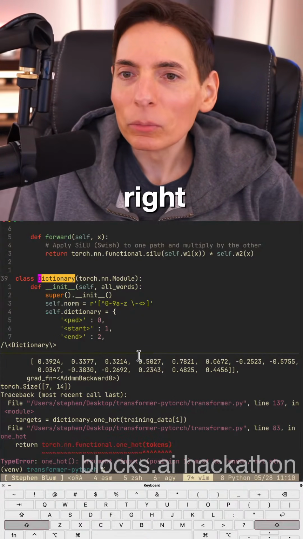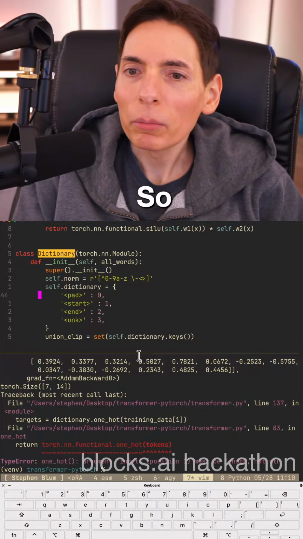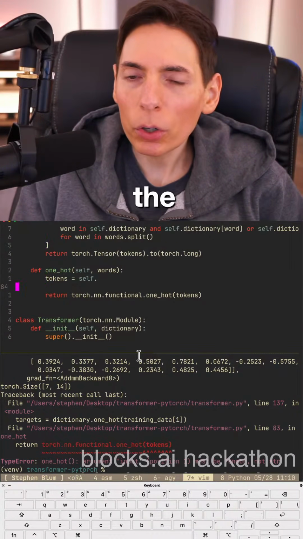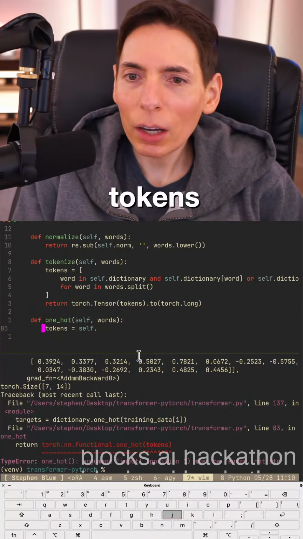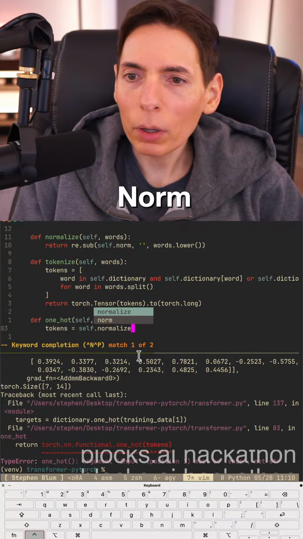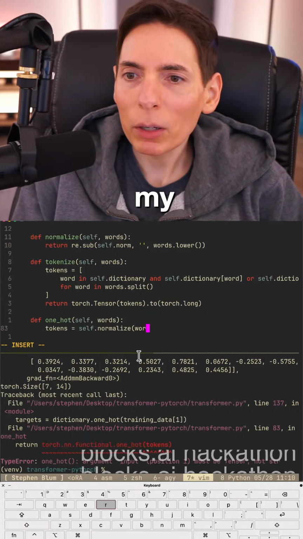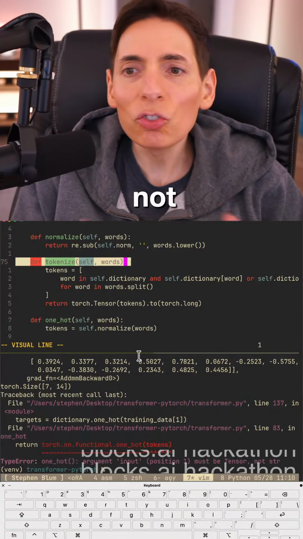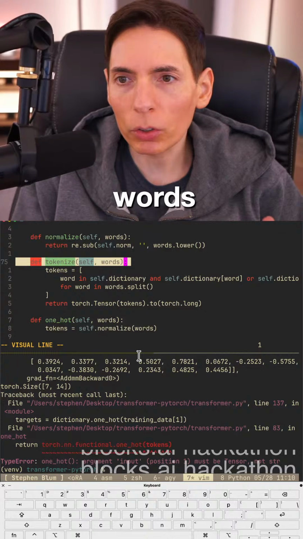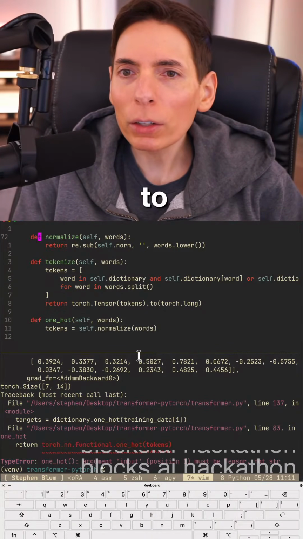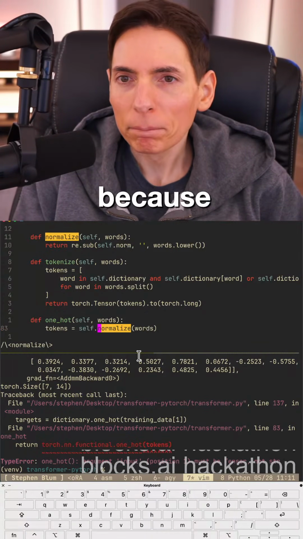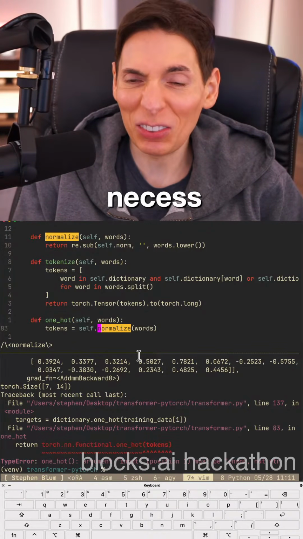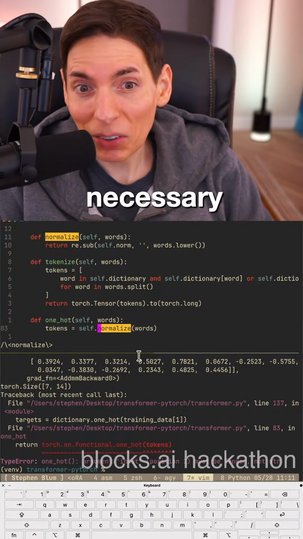All right. So, we need to finish writing our one hot with the words. We're going to say tokens.normalize, norm, and then we're going to pass in my words. And then the tokenize is still words, but it's normalized words. So what I think I want to do is simplify this code really quick, because I'm always normalizing before I'm tokenizing, and I think that's necessary. I think it's necessary, you guys.